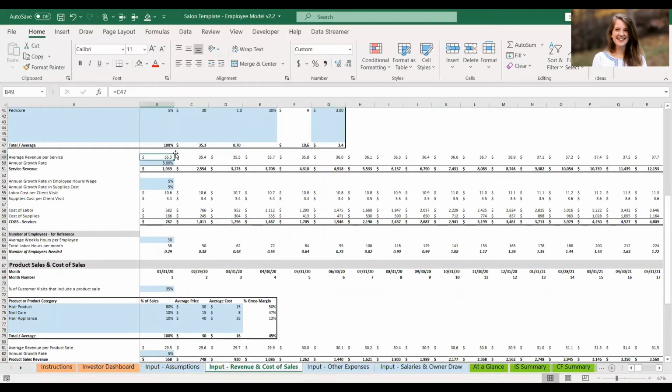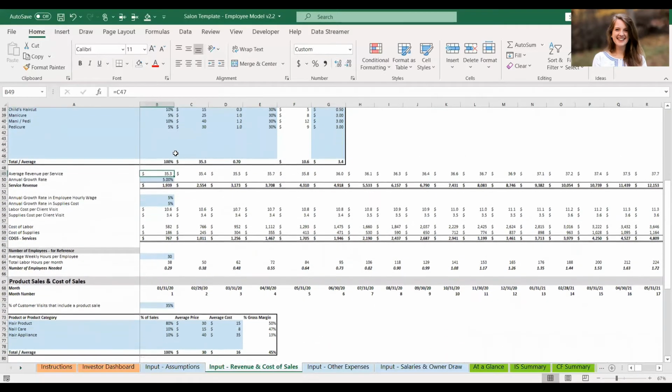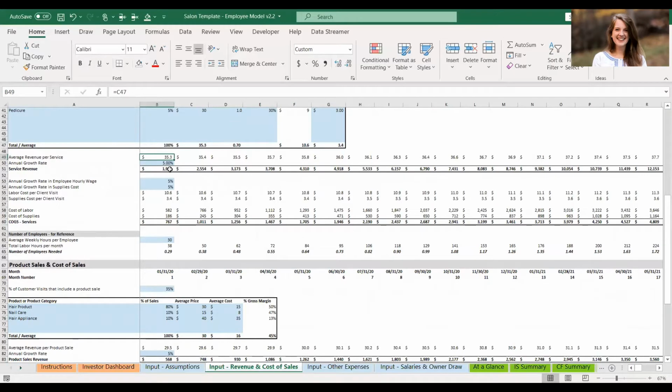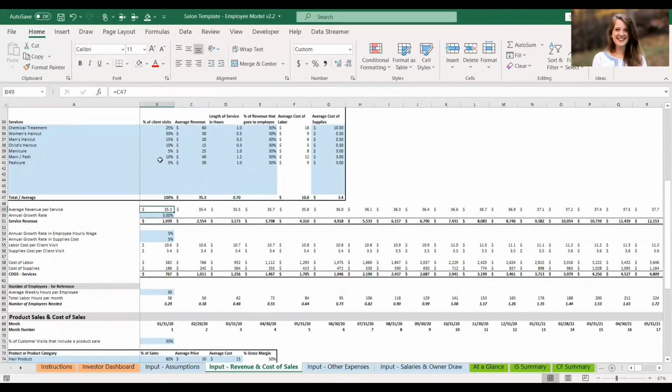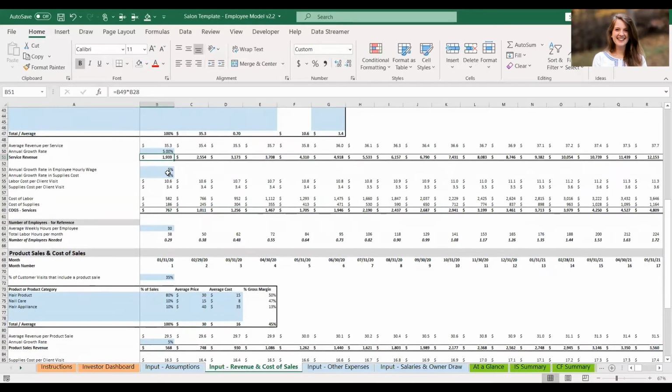The model will then calculate your average revenue per service, which is going to be based off number of client visits during the month. That's based off this model here. And then your total revenue is going to be based off of the number of client visits per month multiplied by the average revenue per service. We will also calculate out your employee costs and supplies costs down here.